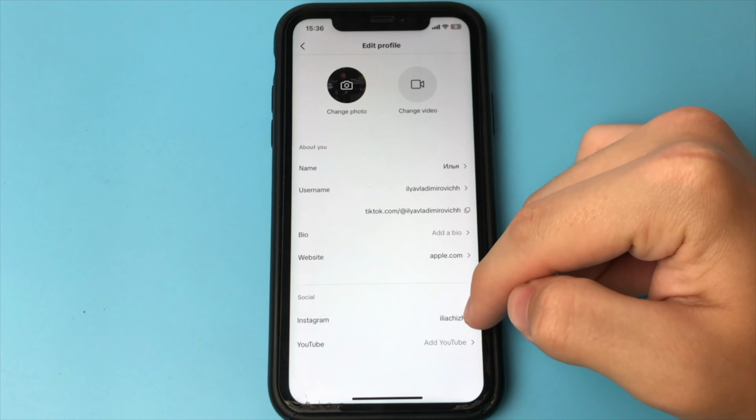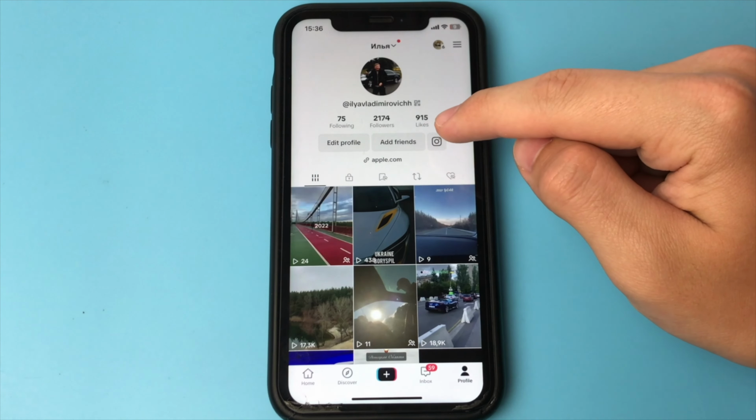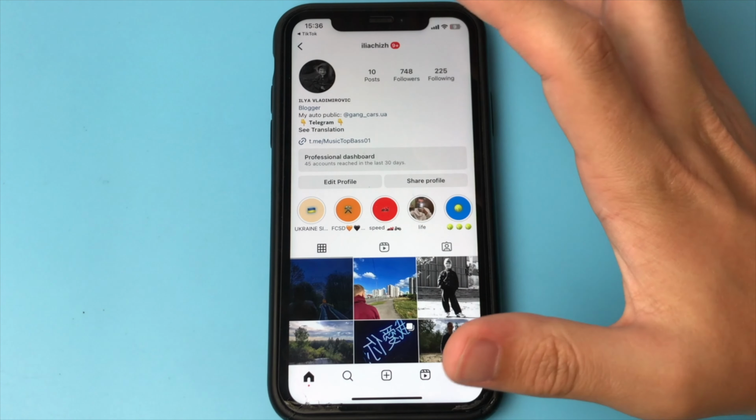Now we go out and update our profile. We see that the Instagram icon has appeared. If we click it, our account opens up. That's such a great way to do it.